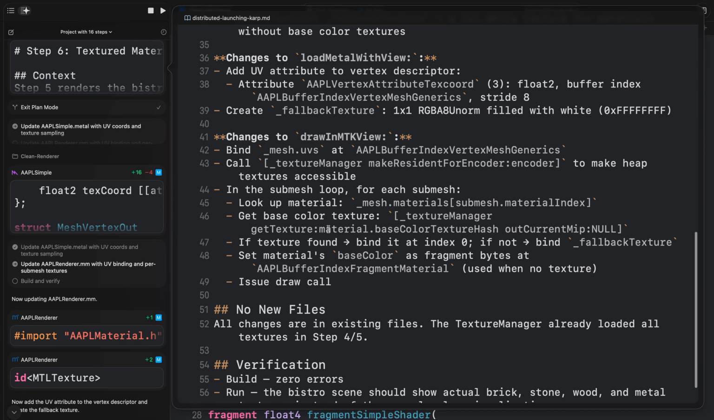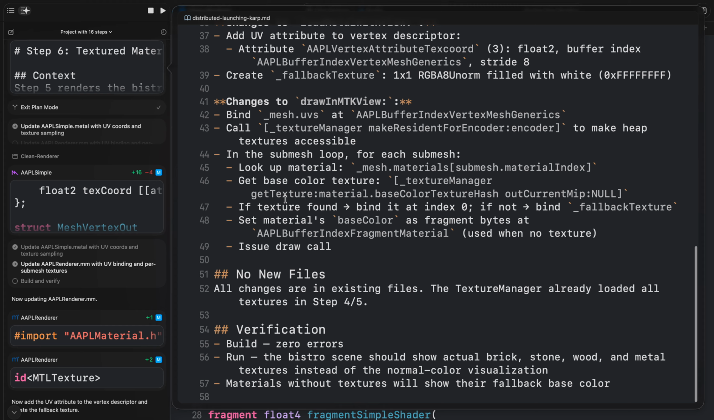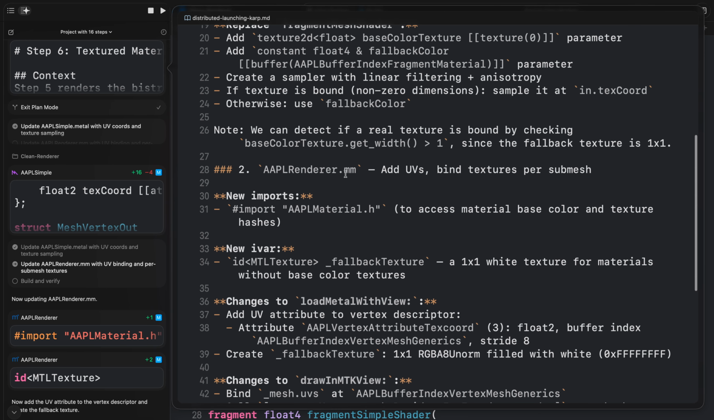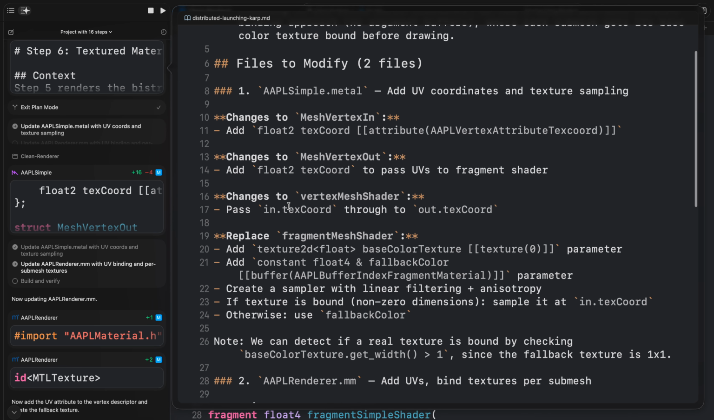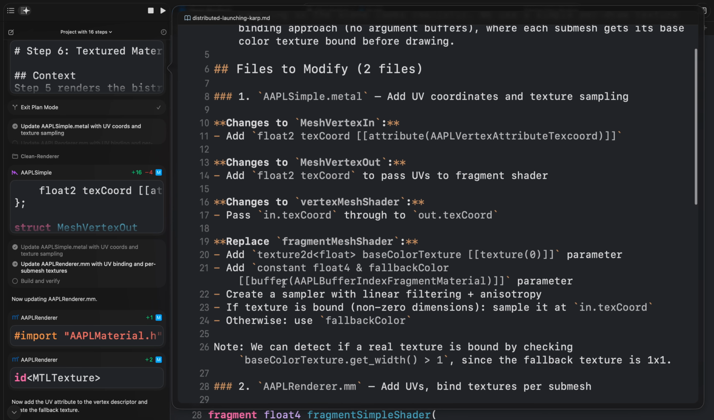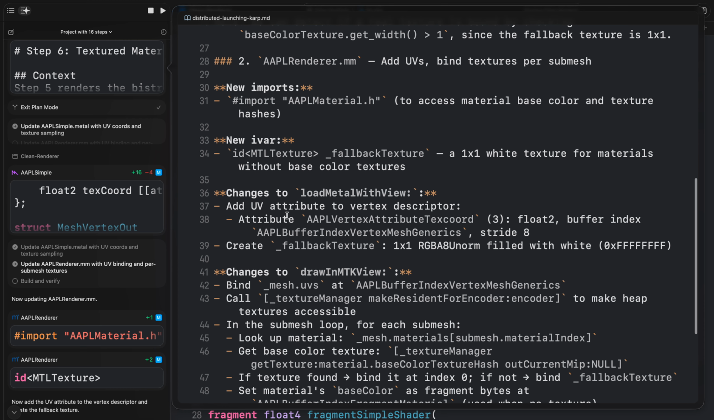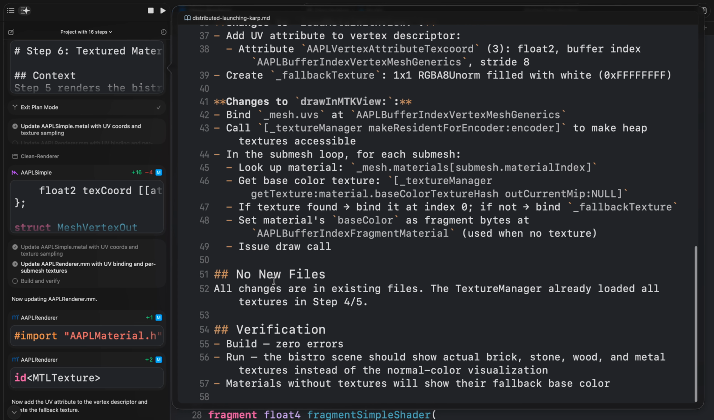All right, so we're looking at some other big picture stuff. So that was, all of this was APL renderer.mm, right? All of this right here. And then this up here was, again, APL simple.metal, GPU side stuff. Okay, no new files. All changes are in existing files. The texture manager already loaded all textures in step 4 and step 5. Okay, step 4 and 5.